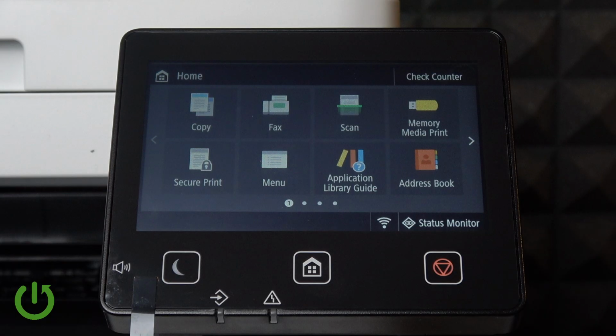In today's video, I'll show you how to easily change the file sort default settings on your Canon i-SENSYS MF657Cdw.